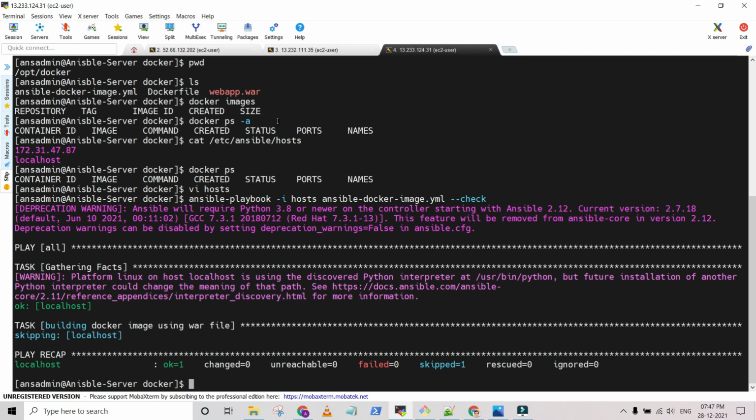You can see that the failure is 0. The changes are fine. So we don't have any problem either in the syntax of running the playbook or in the YAML file which we wrote as the Ansible playbook. So we are good to proceed. Now we are going to remove the check, so it will try to create an image.